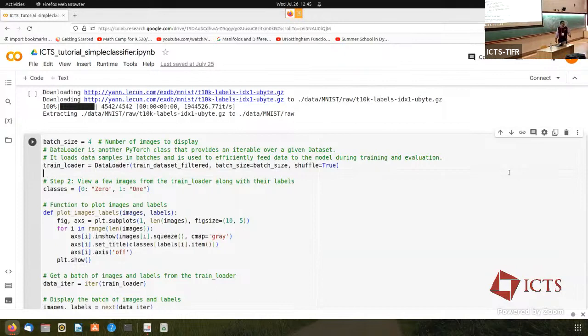So the data set class by itself is just a collection of data. If I provide you an iterable, it will load data samples in batches. And this is very effective in running training. Okay? This will feed data to the model during training and evaluation in batches. The batches are terribly important for us. A batch of 4 at one go: 4 images and their labels will be available to whatever process we are running at one go.